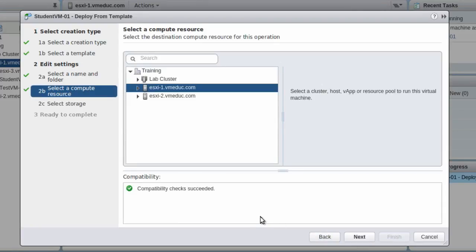And now I'm going to select the compute resource. When we say the compute resource, this is the server on which it's going to run. So I'll go ahead and leave ESXi-1 selected, and then click on my Next button.